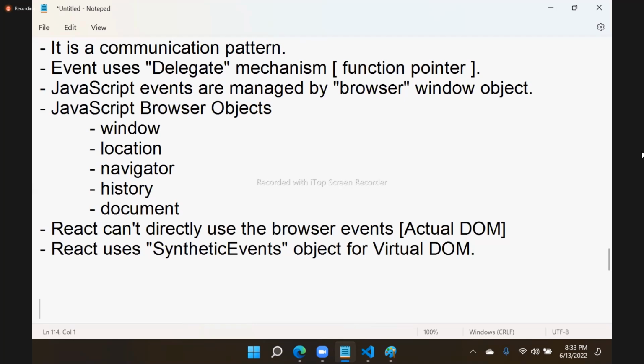Virtual DOM events have the same names as the actual DOM events, but those events are managed by an object called synthetic events. So in React, many times this question comes in interviews: what are synthetic events? Synthetic events are nothing but the events managed by React at the virtual DOM. And these synthetic events will map to the actual DOM events. React cannot use the actual DOM events, because obviously it is working with the virtual DOM. Then it is synthetic events.